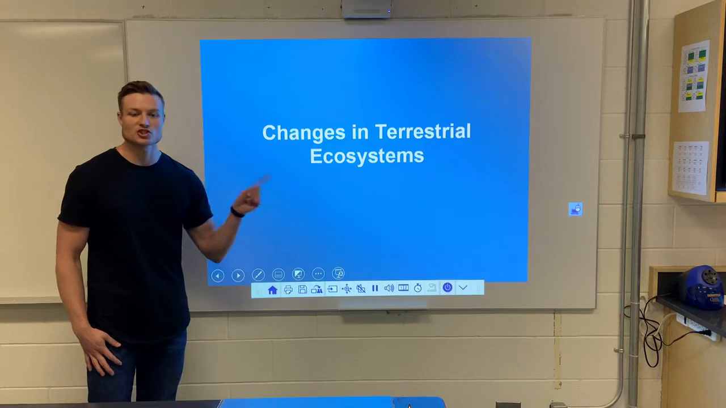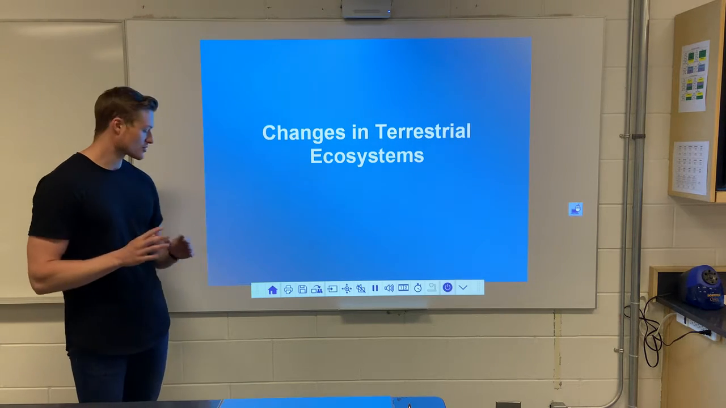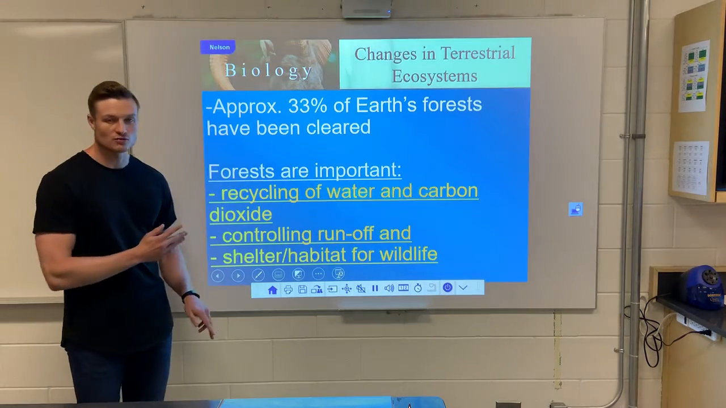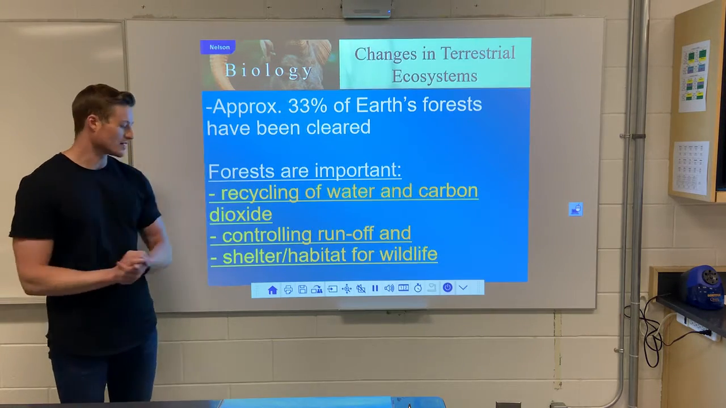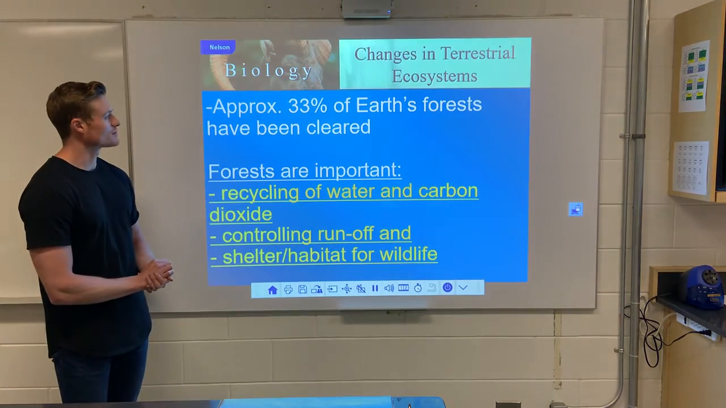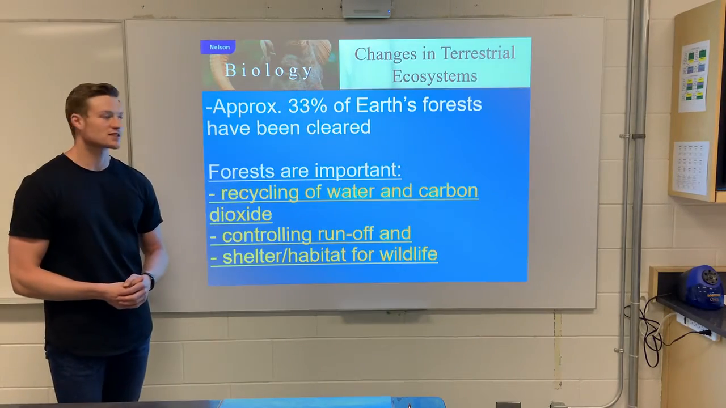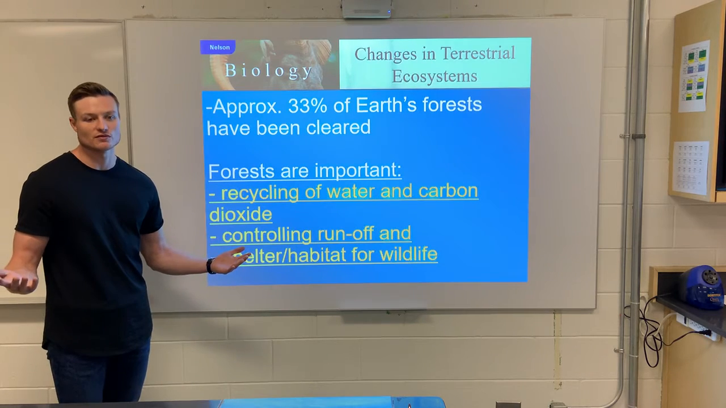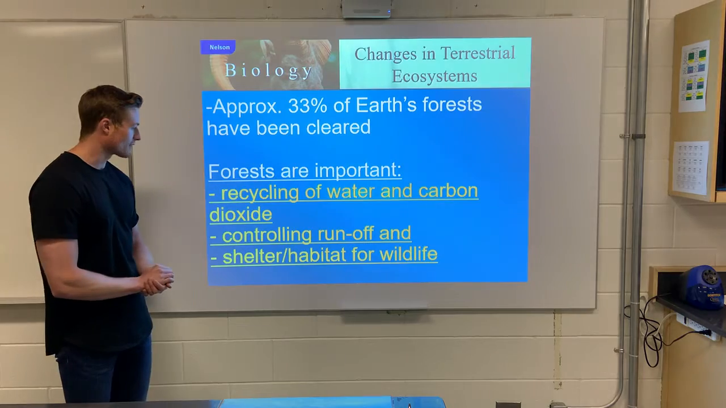Now, there can be things that change terrestrial ecosystems. One of the biggest factors or agents of change is fire and humans, right? So forestry practices and then fire as well. In terms of forestry practices, roughly a third, 33% of the Earth's forests have been cleared. We've cleared forests for obviously a variety of reasons, mostly lumber, for space, things like that.